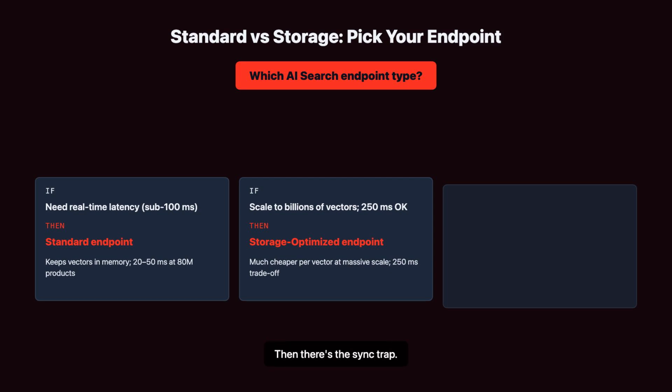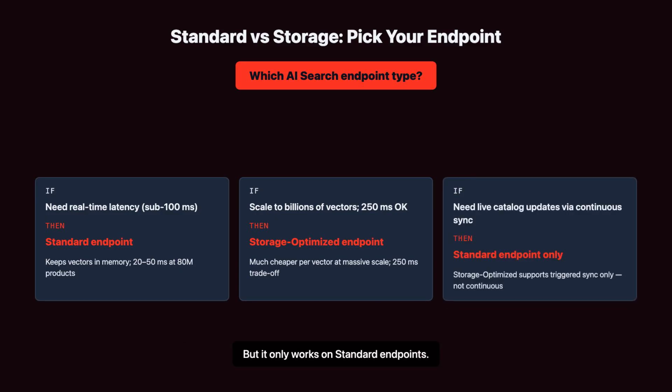Customers feel that. Then there's the sync trap. Continuous sync keeps your catalog fresh as new items arrive, but it only works on standard endpoints. Storage optimized supports triggered sync only. You manually kick it off. This question stacks two requirements: lowest latency and live catalog updates. Both point to standard. That's the punchline.